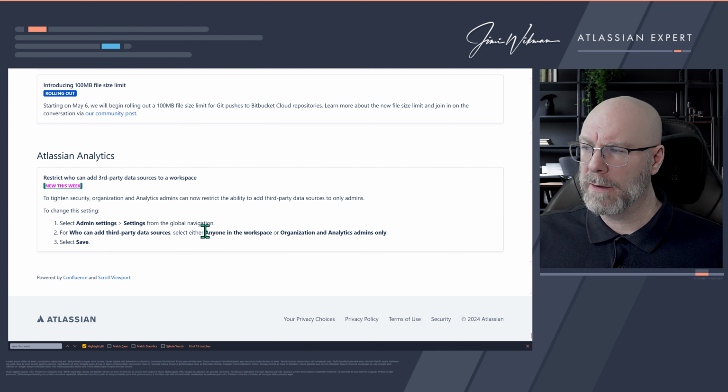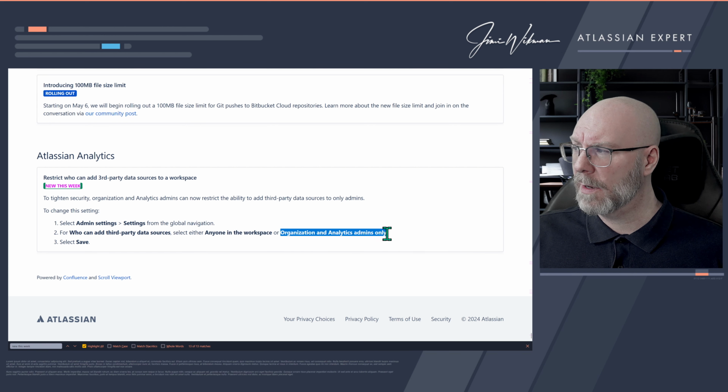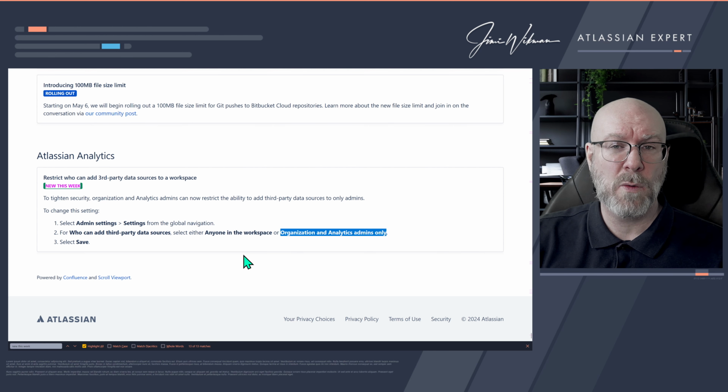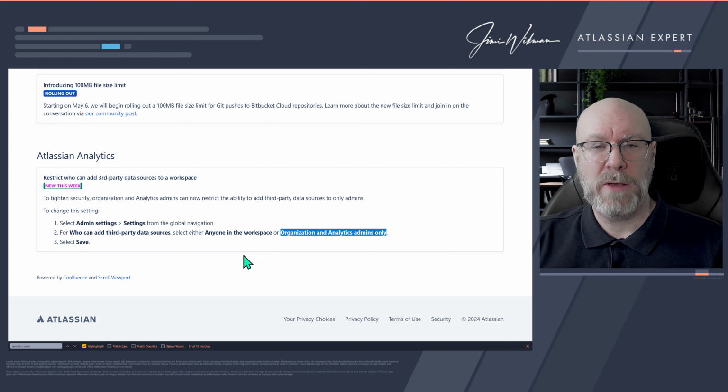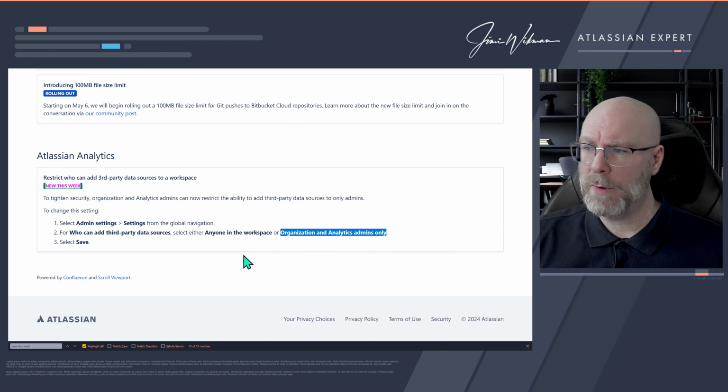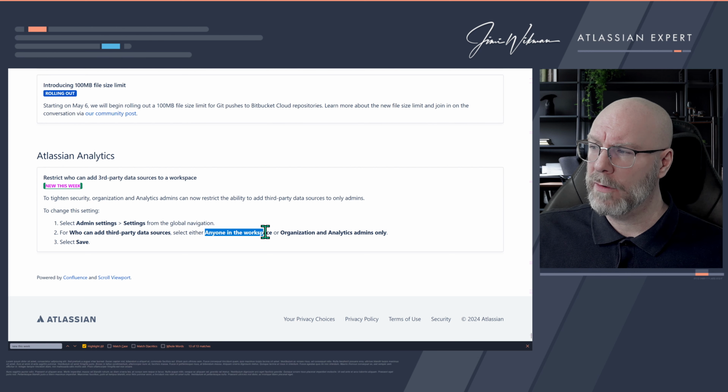And I can't imagine anyone not wanting to have organization analytics only. But if you have a use case for when anyone in the workspace should be able to add data sources to your analytics, let me know. I know that it's popular for people to add all kinds of things, but from a tool perspective, I would want to have control over who actually adds. But let me know what you think, if there is a use case for this one.